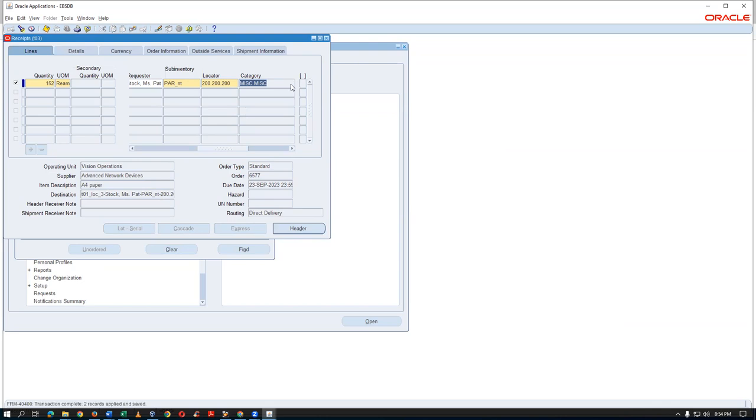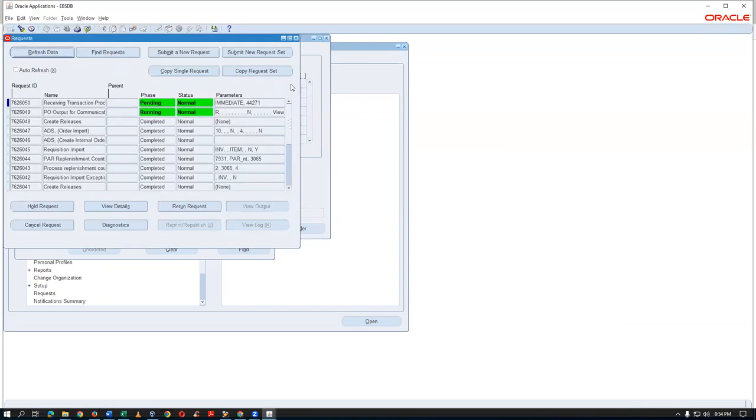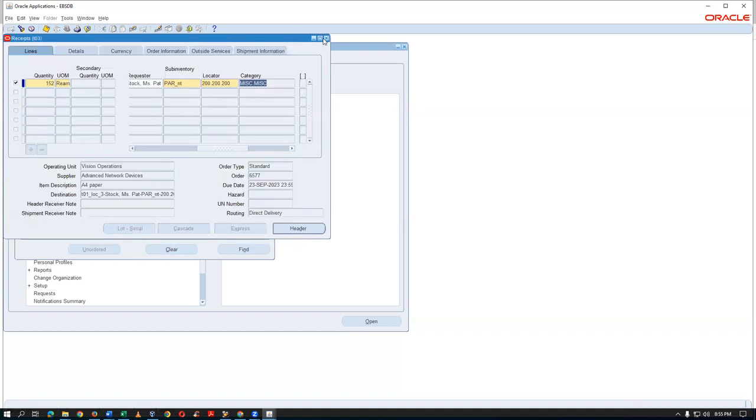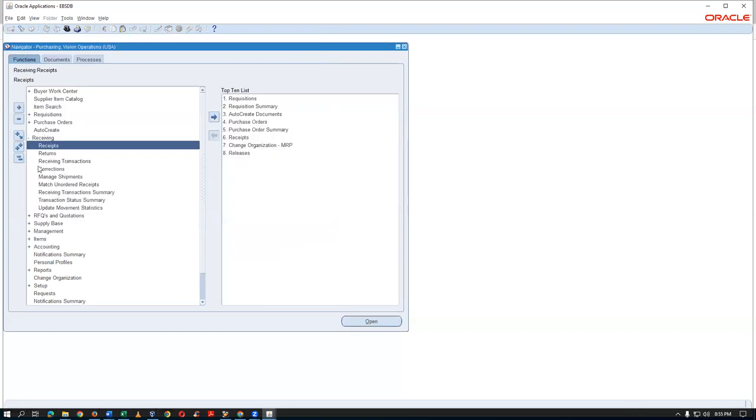So since it is a non-tracked, it will not show you the quantity at all. The replenishment gets counted. PO output for communication will be communicating through email to the supplier actually. RTP will be running. So we have to wait for the RTP to complete. So once the RTP is completed, the activity on the receiving is now completed actually. It is a direct receipt and so it will have gone completed. But you cannot see the stock at all in this case.